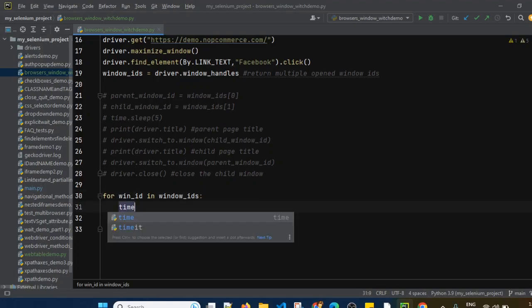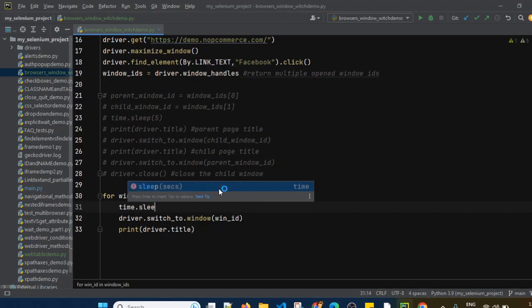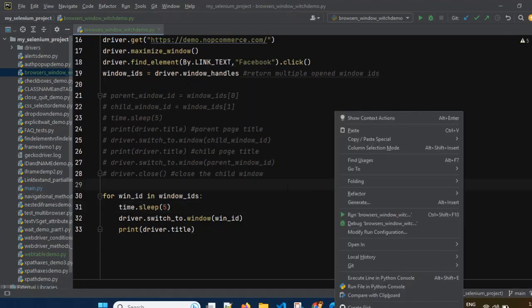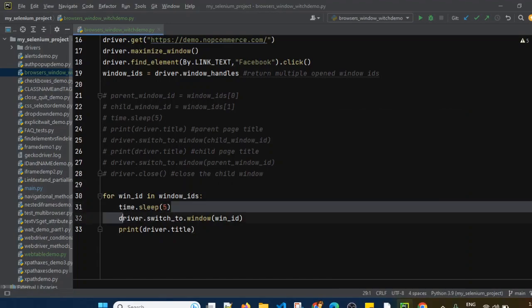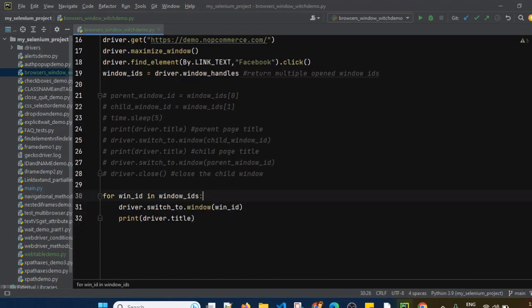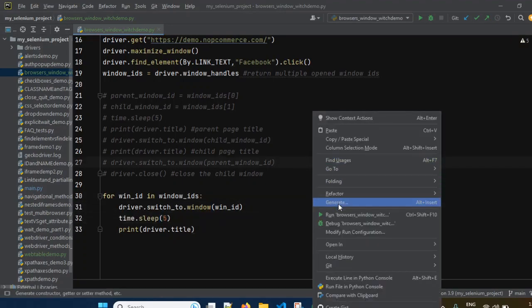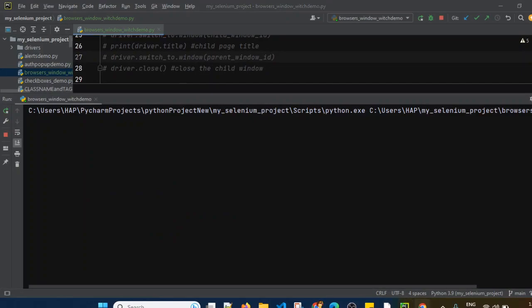I am just adding some time.sleep, so that the title will be properly captured. I am adding a 5 seconds time delay here. After switching, I am just adding a 5 seconds time delay, and let's execute this file one more time.